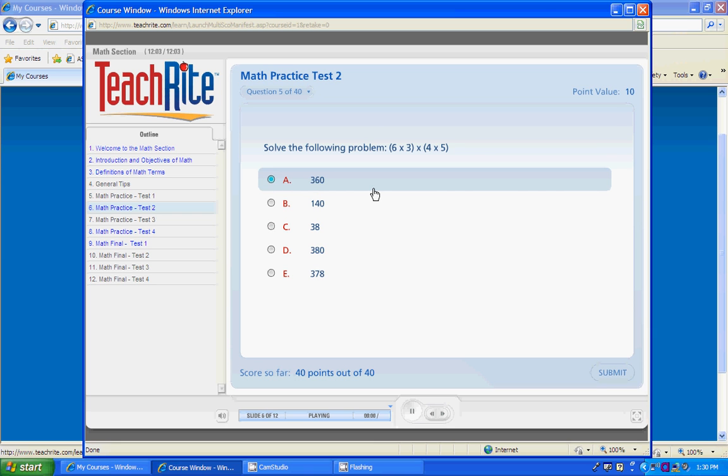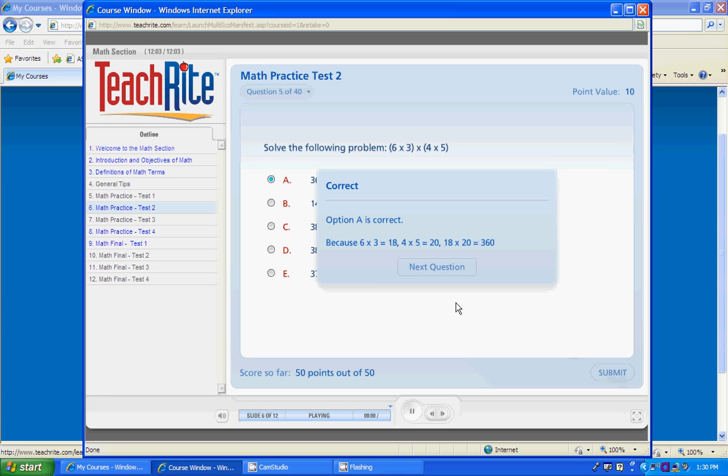So what we'll do is we'll just select A and see what happens. Oh, we happen to get it right in this case. One of the nice things is that the rationale is included with each answer. So when you answer it correctly, it will always tell you why you answered it correctly. And that's nice. Even if you guess and aren't sure why it was right, you'll always understand.